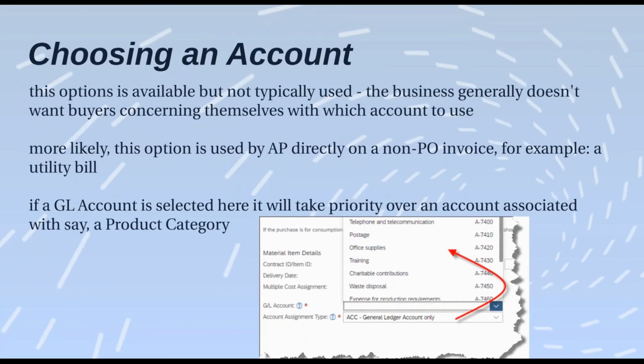So, for example, the first one is really just choosing a GL account. This one is available, but I would say it's not typically used. The reason being is because oftentimes, if you do have a large community of buyers in your system, you may not want to train them how to code things directly. And if that is a concern for you, then you probably don't have them focus on doing GL account overrides. You would configure the system in such a way that you have GL determinations in the back end, and those GL determinations based on the product category or the product or the service will drive the coding.